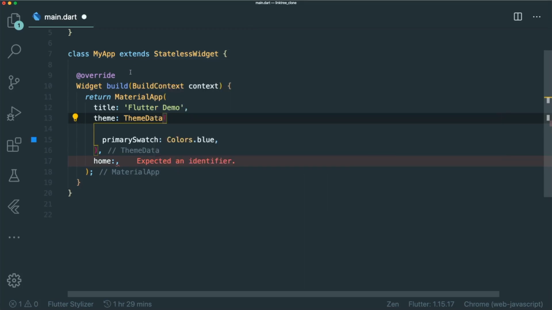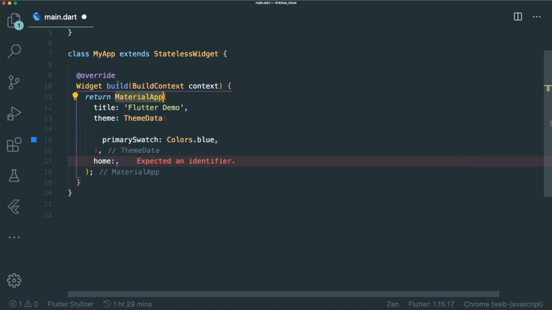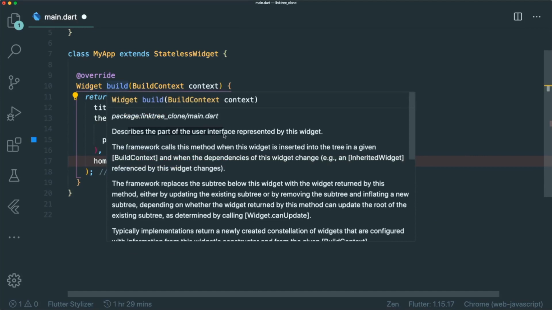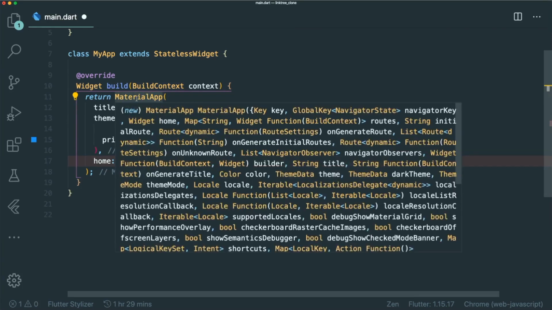Now this my app widget is a stateless widget. So once you create a stateless widget, you would see this build method. Well, the build method basically builds the widget that you return, like the material app. So it describes the part of the user interface represented by the widget. That means this widget just represents all of the different widgets that you are returning. Now, inside our build method, it is returning a material app.